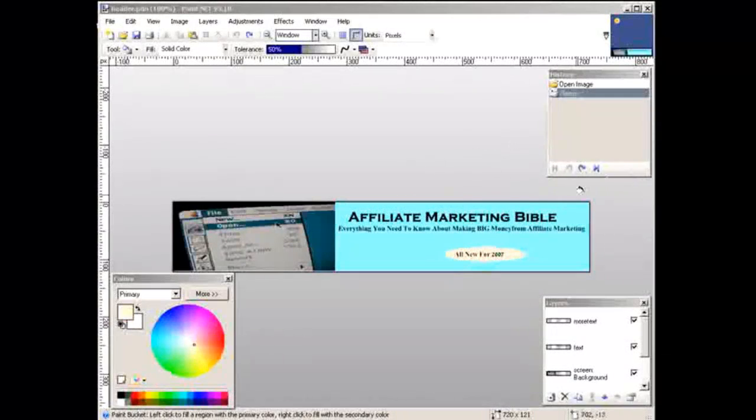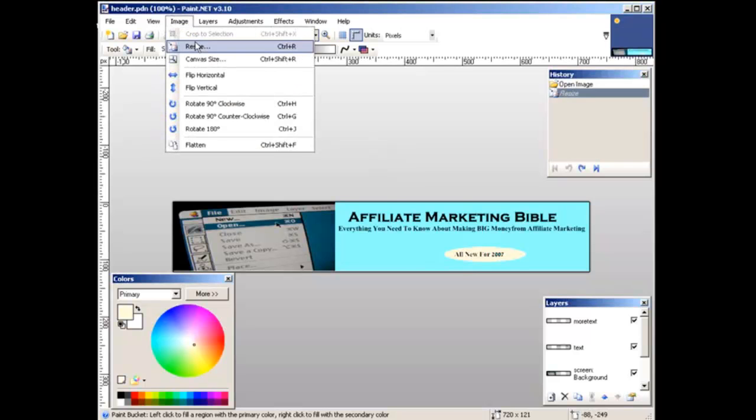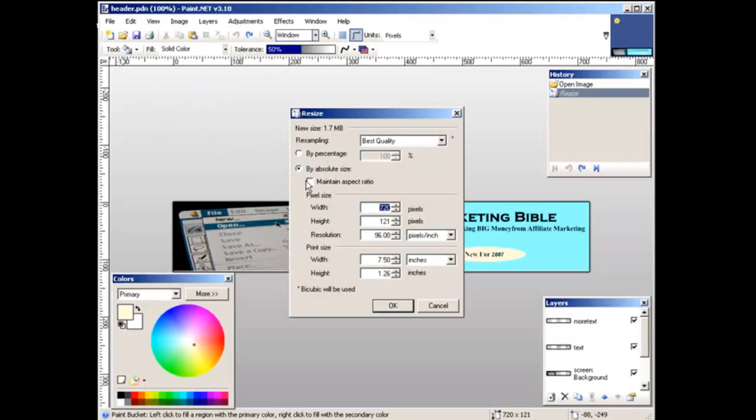Creating a footer is very simple after you've created your header. All you need to do is make it a little bit smaller. So to do that, just go into Image and Resize. Make sure that the Maintain Aspect Ratio box is unchecked, and then just bring this down to about 2/3 the size. So we'll bring this down to 80.